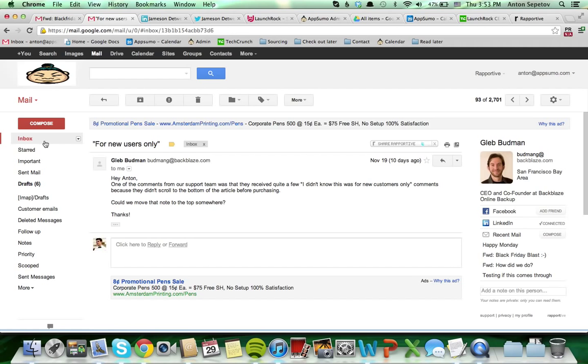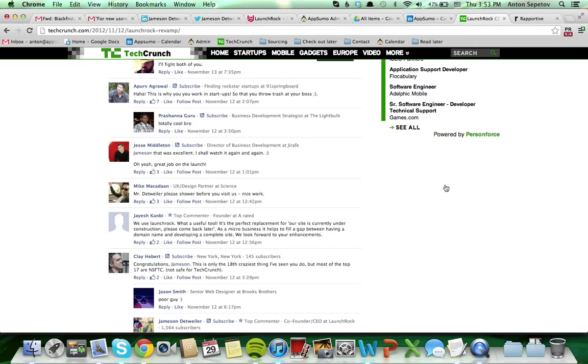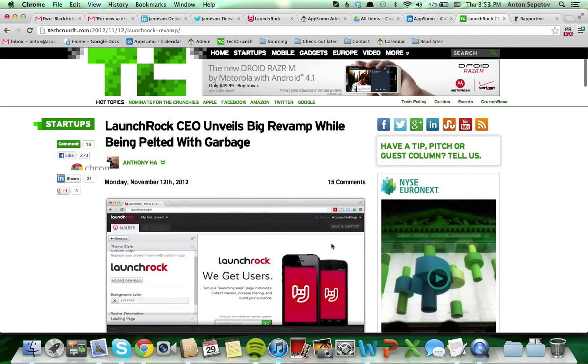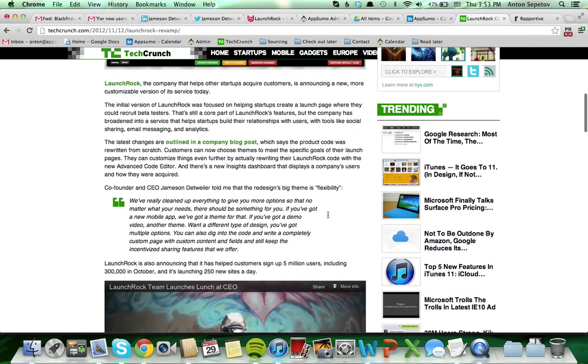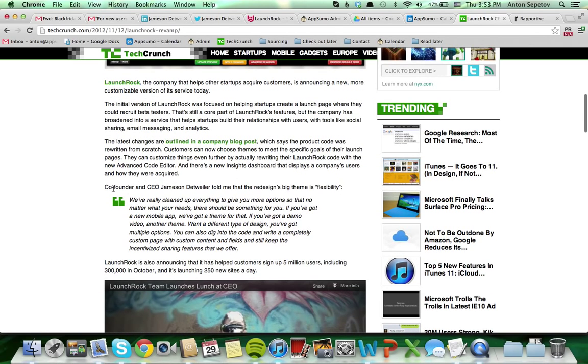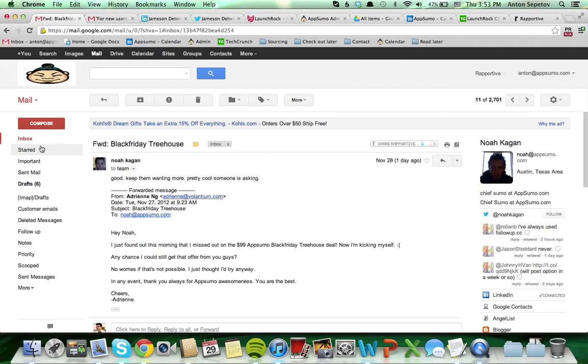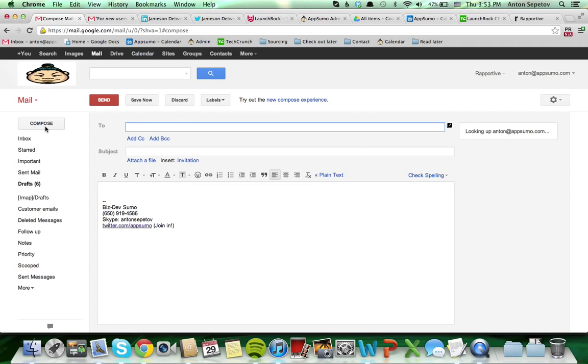Third, and this is the coolest hack for sure, is I can find anyone's email super fast using Rapportive. I don't have to Google search and look through Twitter and spend a ton of time. So I was reading TechCrunch a little while ago about LaunchRock, and I was like, man, LaunchRock is awesome. I would love to talk to them and figure out something awesome we could do with AppSumo. Reading about it, cool. Co-founder and CEO, Jameson Dweiler. Boom, let me email Jameson right now. Let's use Rapportive. Cool. So let's go to compose.